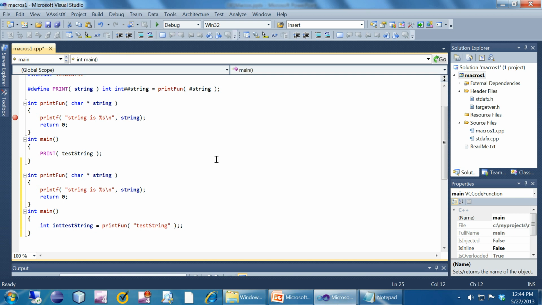I have seen this particular technique in a lot of header files. In production code I have rarely seen this technique, but you'll see this a lot in header files, standard header files.